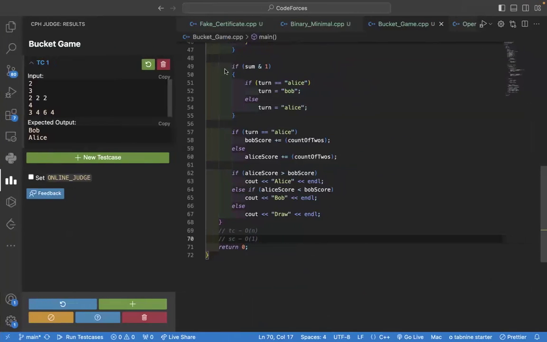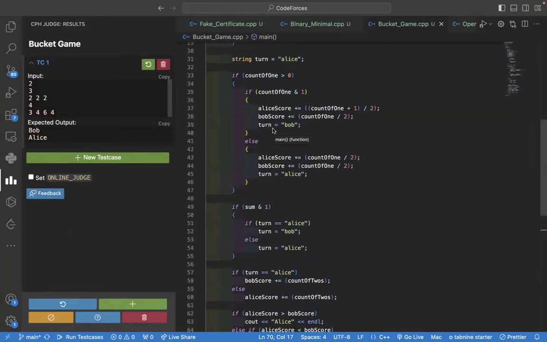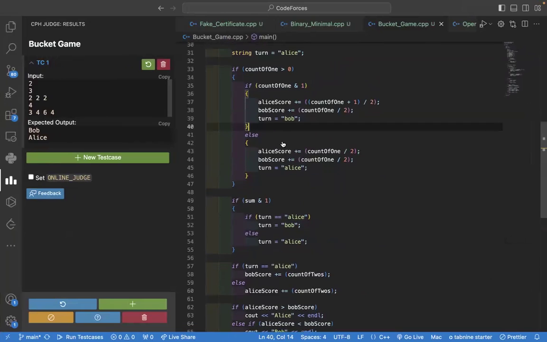I think we can proceed to the rating of the problem. I think this is going to be a Codeforces B problem, and somewhere around a 1400 problem should be a good range for this. 1400 to 1500, right? All right.